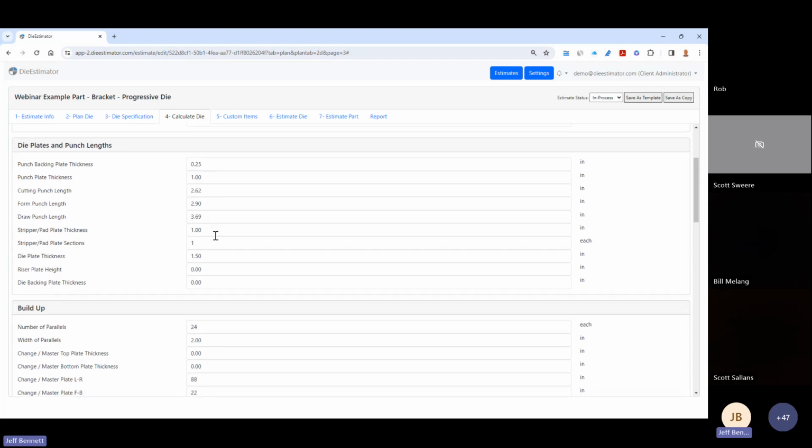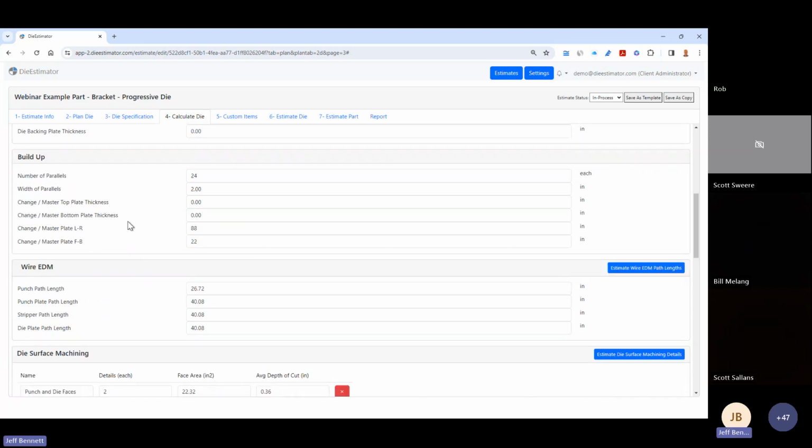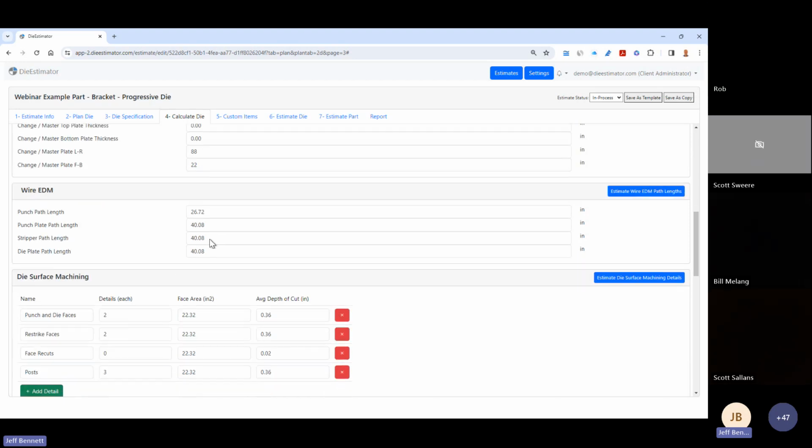Here's my punch lengths. Let's say I want to go up to a little bit thicker stripper here. I can change anything that's shown here. Here's my number of parallels estimated with an average width of 2 inches. There's no master plate. It does estimate your wire EDM path lengths for both your punch.